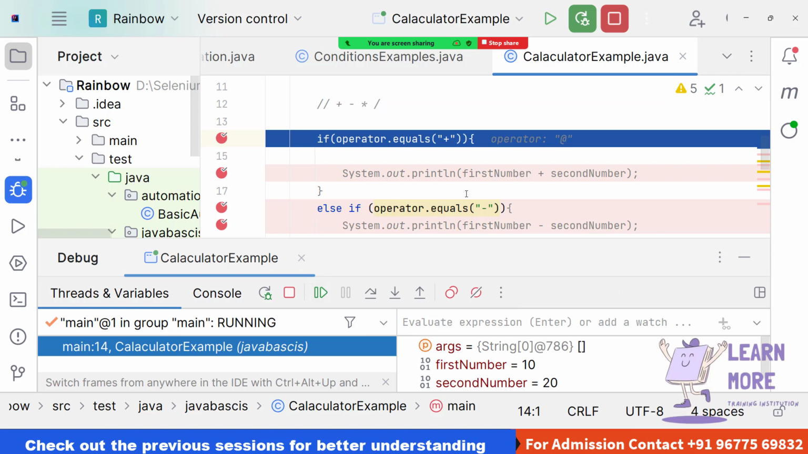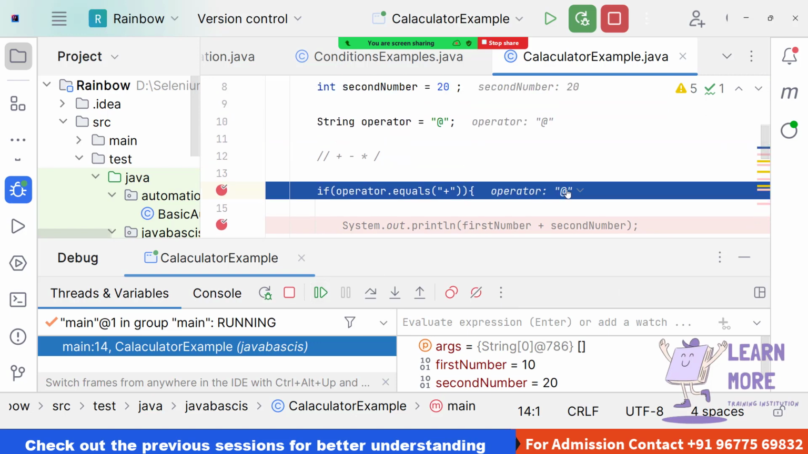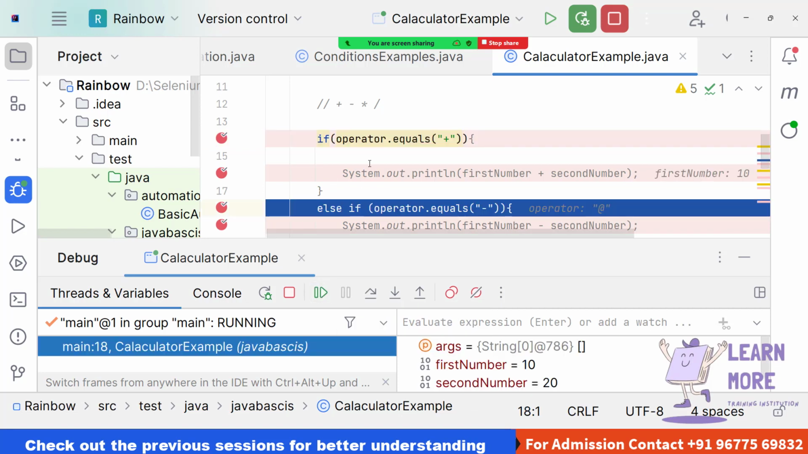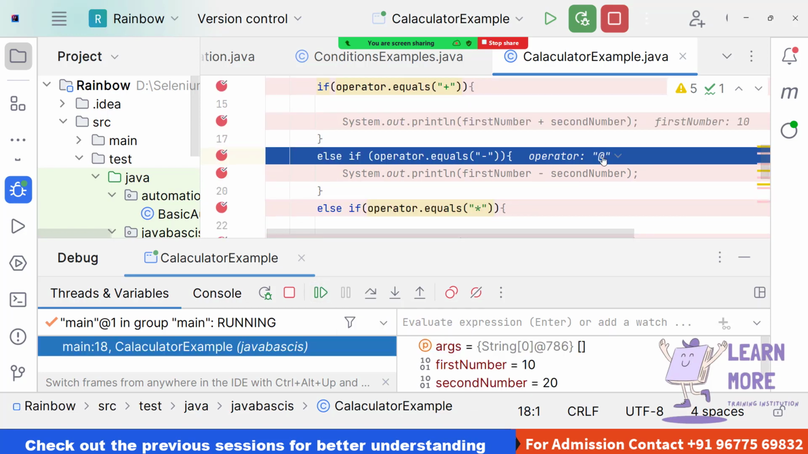Okay, fine. Now you can see it is passing an operator called at. The at is not equal to plus, which means the condition fails and the Boolean value will be false. Whenever the condition fails, the Boolean value will be false. If and only if the Boolean value is true, the particular block will execute. As the Boolean value is false, it will skip the particular block and check the next condition. Even here, the operator will pass as an at.